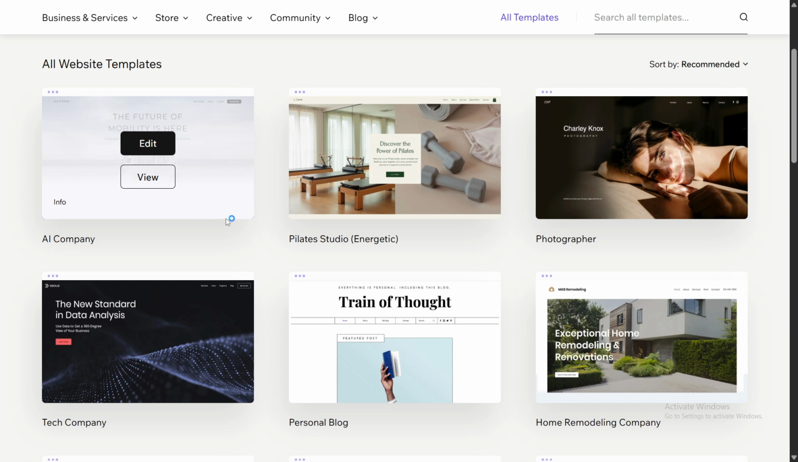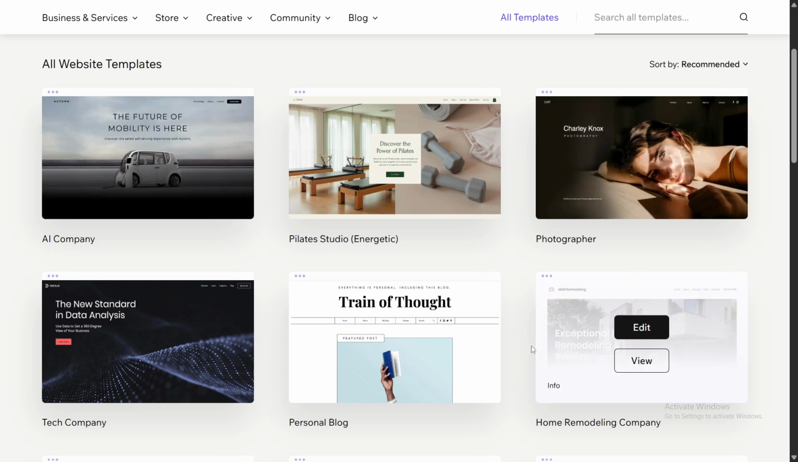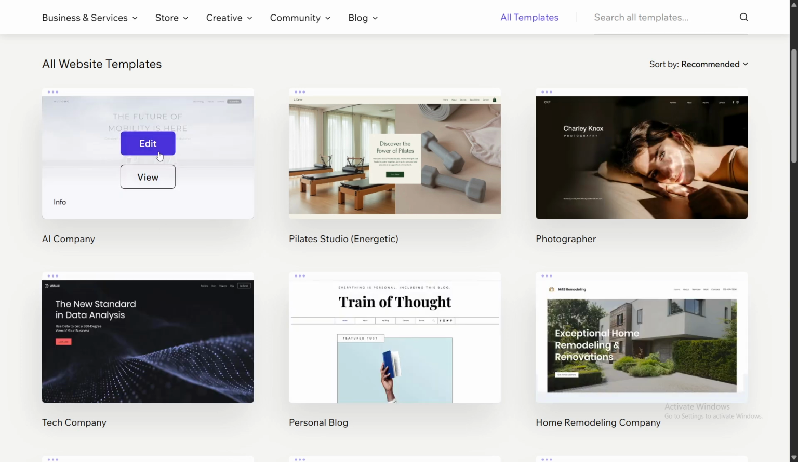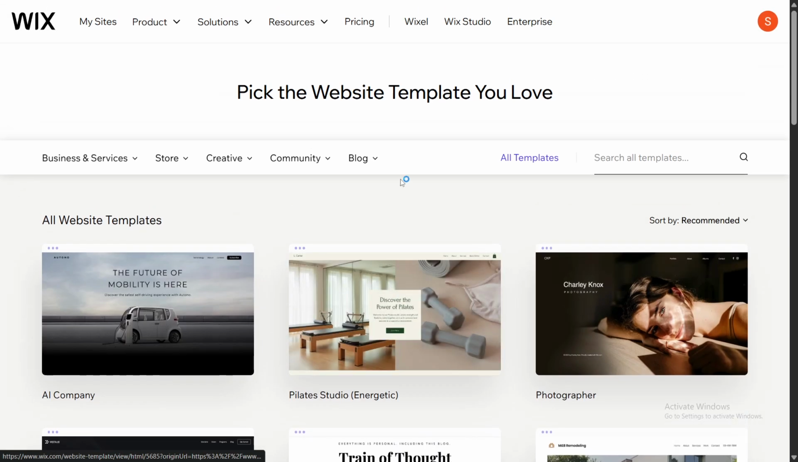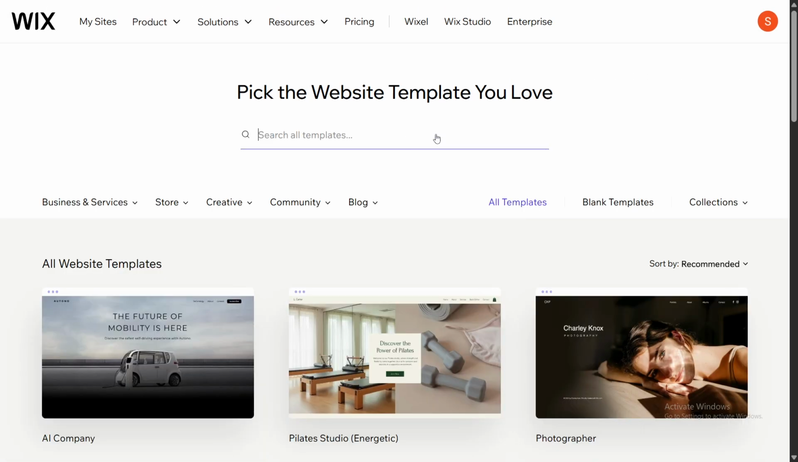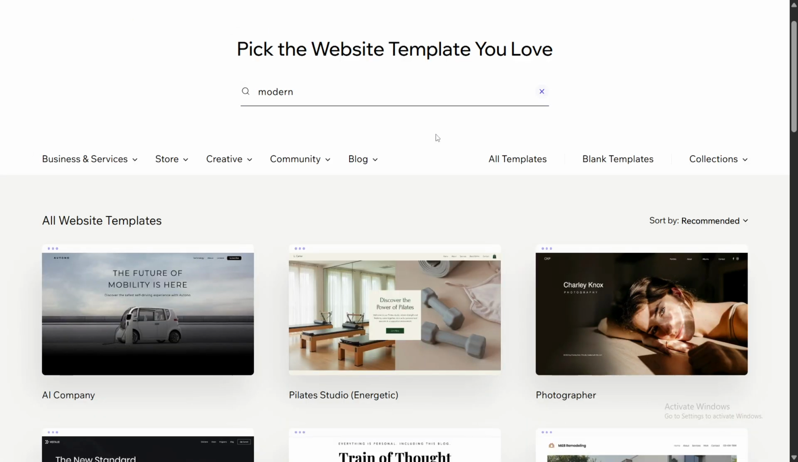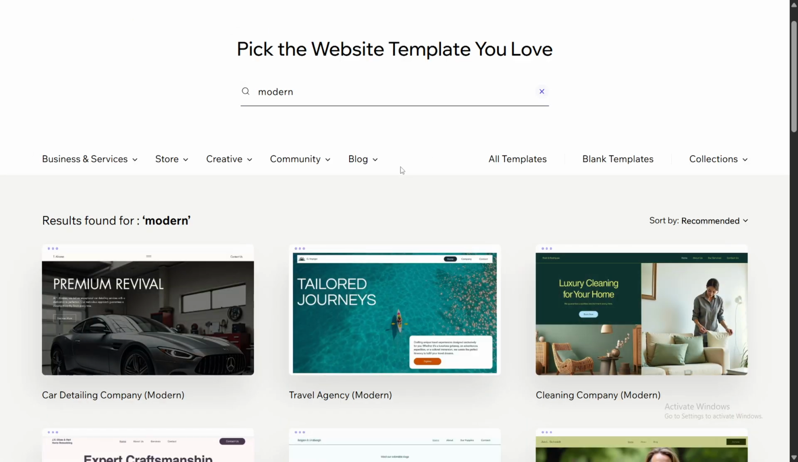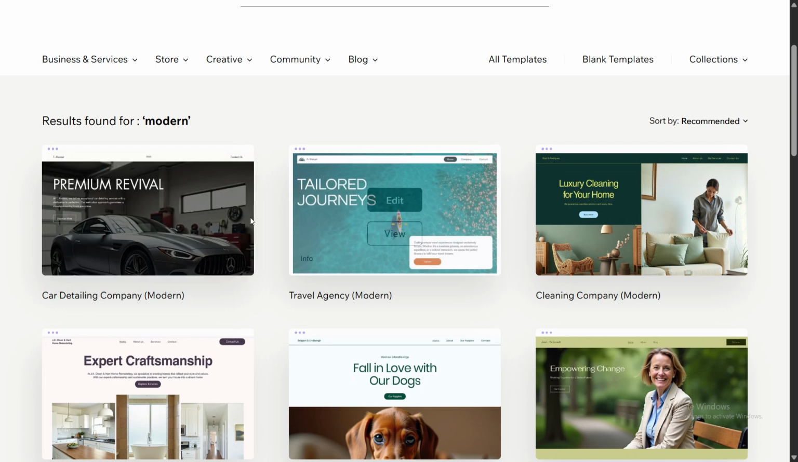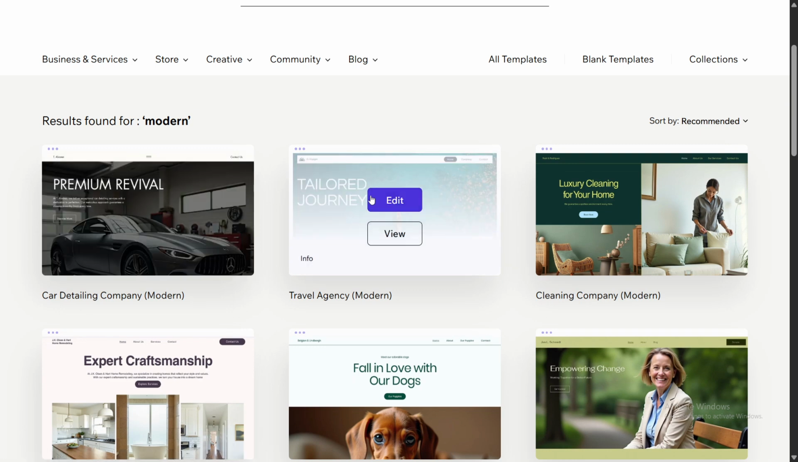Once you're in the Templates section, search for Modern using the search bar. This will filter the templates to showcase sleek contemporary designs that align with current trends, perfect for ensuring your website catches the eye of your audience. Browse through these options to find a template that speaks to your style and the vision you have for your site. After selecting a template that you love, go ahead and click Edit.